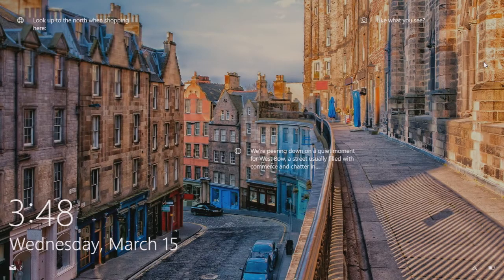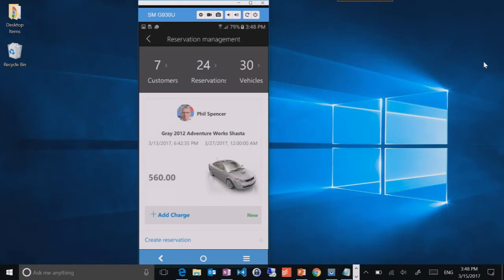Not this way though. I think your computer is locked. Back up your projector. Yeah, it's on screen. Something with the projector.